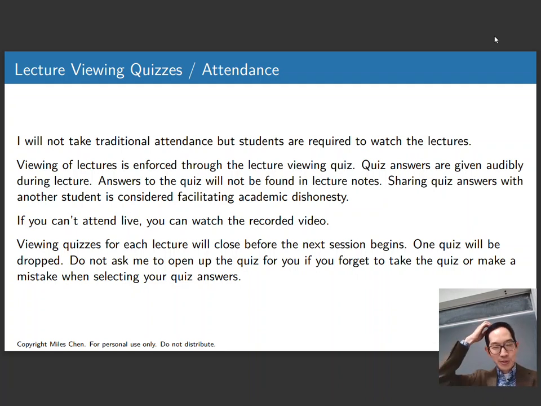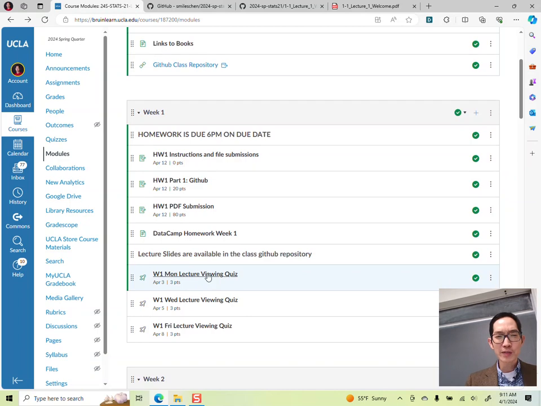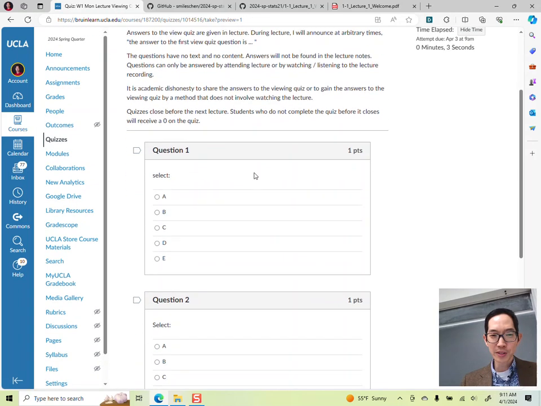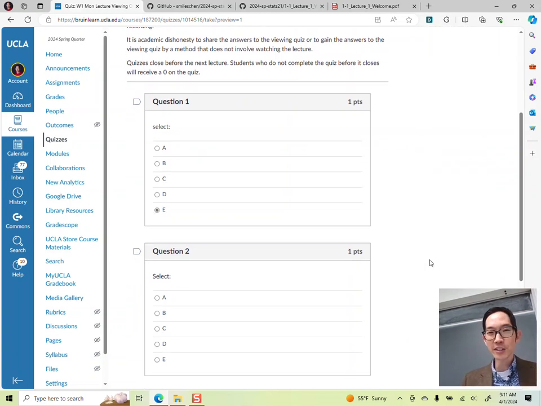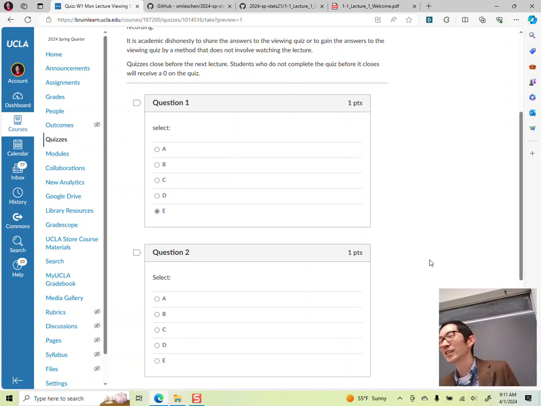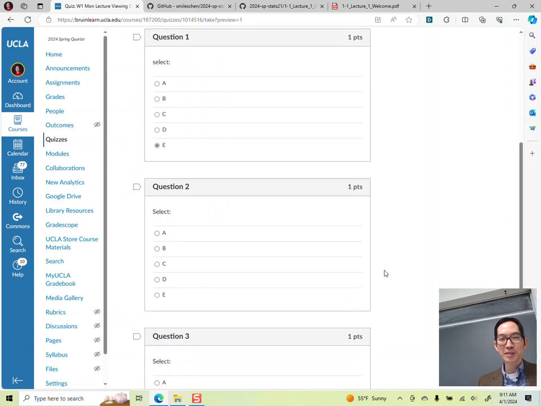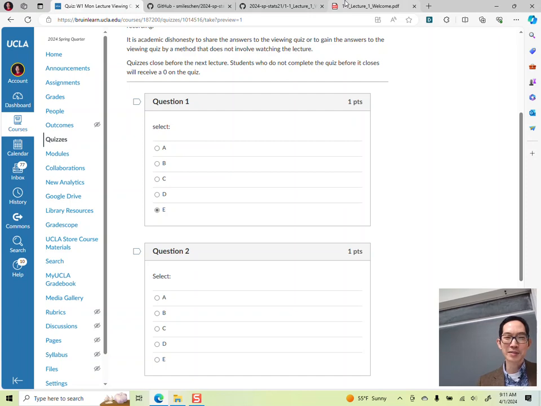So anyway, the way I'm going to do this is, I'm going to do lecture view quizzes. In the module, you have the week 1 Monday lecture view quiz, and you'll come here, and then question 1, the first answer is E. E as in elephant, so you'll want to jot this down somewhere, okay? First question is E. And then I will give you the other two answers during the rest of the lecture, okay? That's how it's going to go.